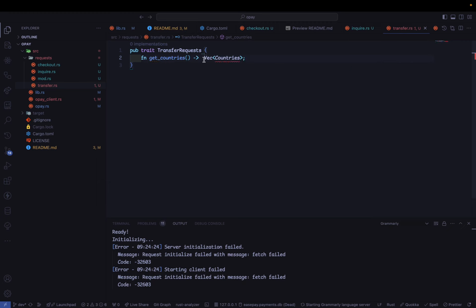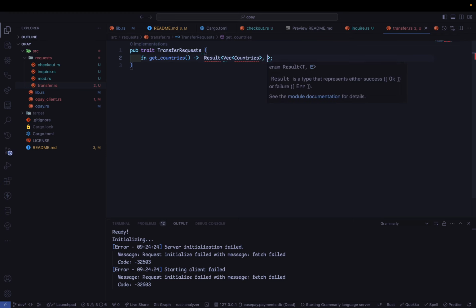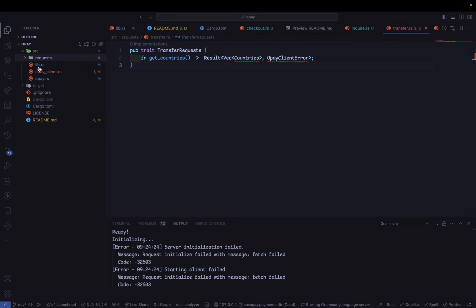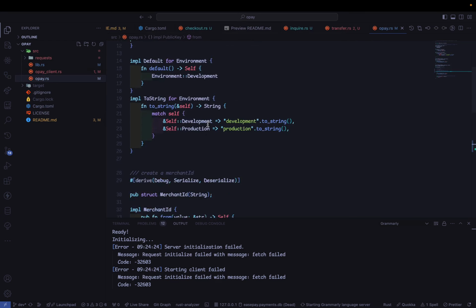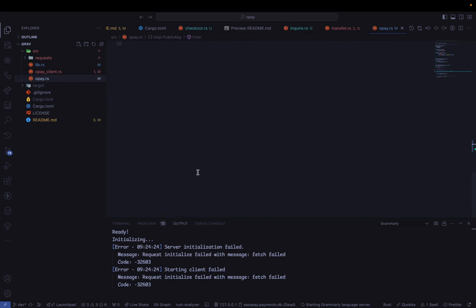Right, or it could be a result, should there be any problem? Because it's going to be a network request and it might be successful or not, so it's best as a result type. These types have not been defined, so what I can do is define them here.